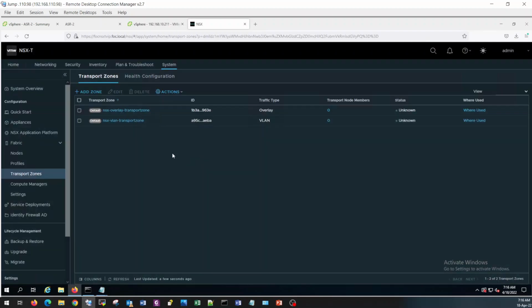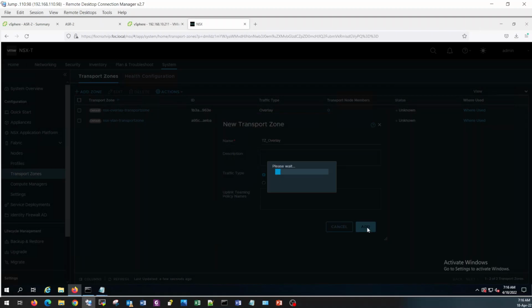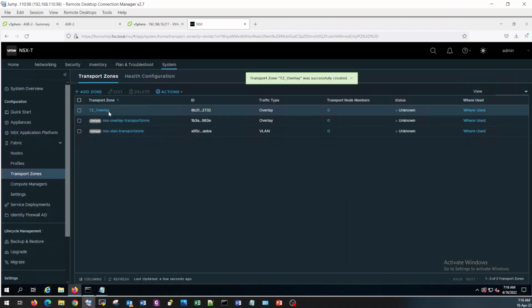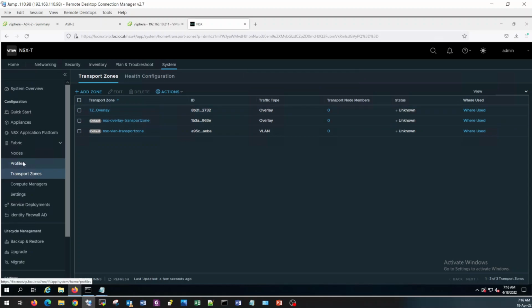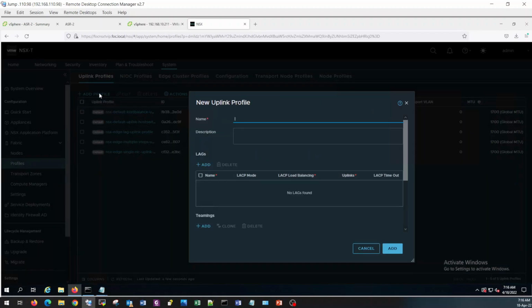Click on transport zone, add transport zone. So currently we are only dealing with overlay. We will talk about transport zone in an upcoming video when we start deployment. I have created one transport zone, TZ overlay, and I have to specify an uplink profile for it.